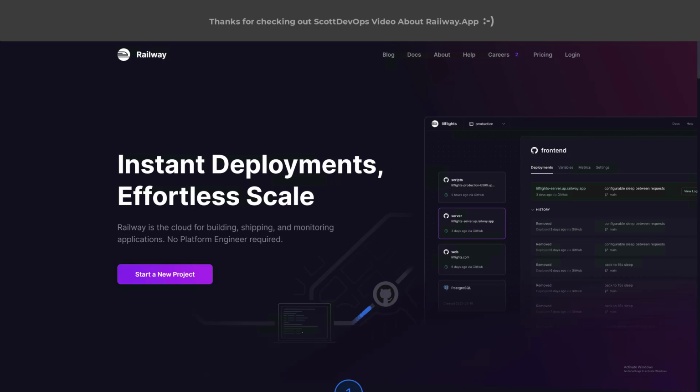Today I'm going to be talking about Railway. It's a cloud for building, shipping, and monitoring applications. No platform engineer required. I think it's a really great tool. Depending on how large you may need to scale your applications, it may or may not be suited for your needs.